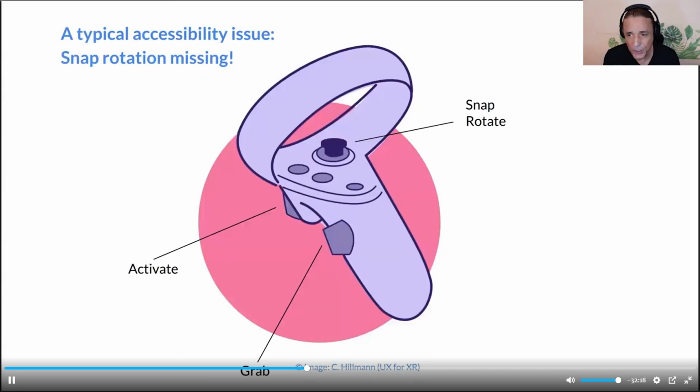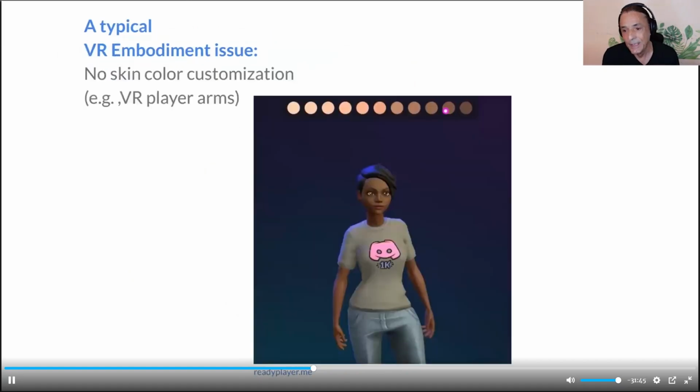Some examples of typical issues I always see. One thing I always come across, and that really bugs me, is when people forget snap rotation. Missing snap rotation is, in my eyes, a very serious UX crime, because it's not very inclusive. You're basically excluding people with mobility impairment, people in wheelchairs or in a hospital bed, people who can't move. So snap rotation should always be there, and very often apps don't have it. It's mind-boggling if apps do not have it.